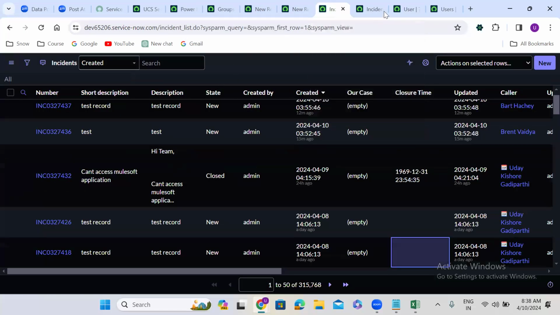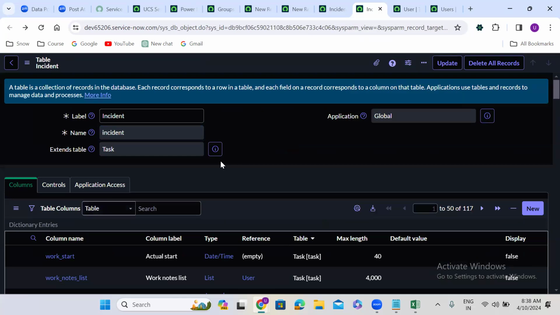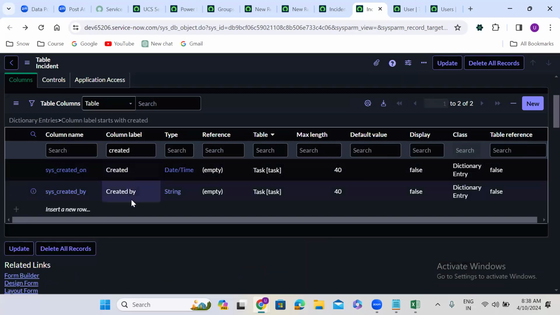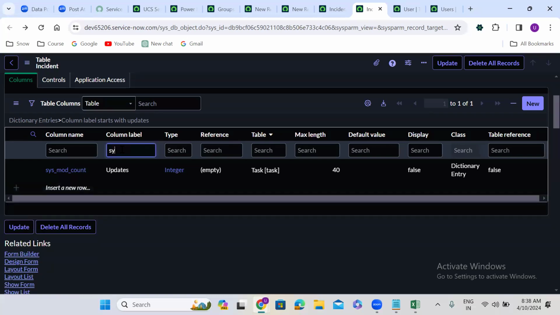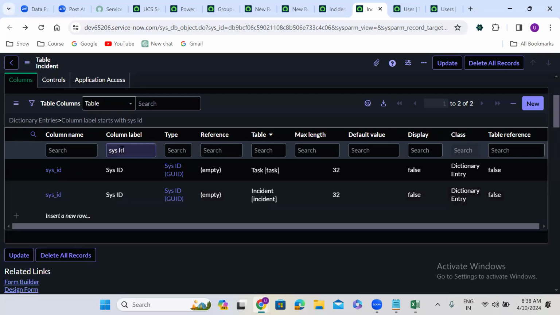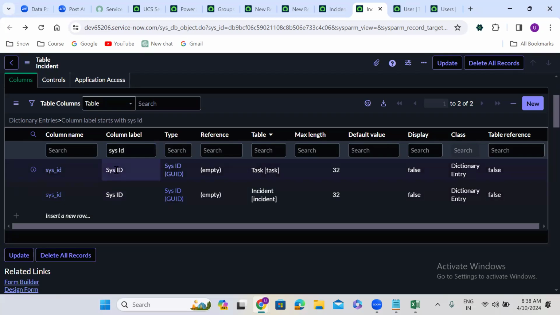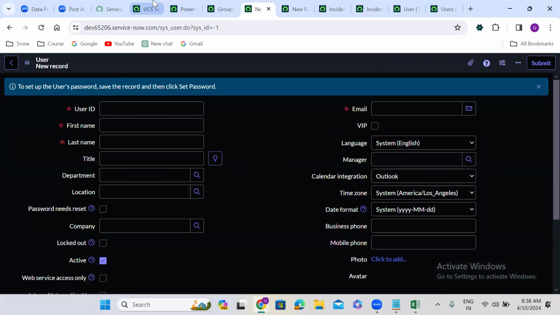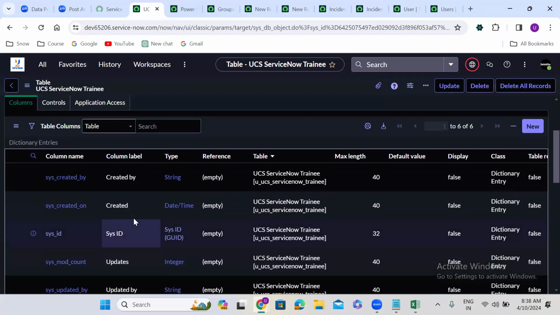Okay, go to the incident table. Where is this incident table? In the incident table, we will see whether the 6 fields are actually present here or not. Created by, updated by, updates, system ID. Here you have 2 system IDs. I'll tell you why those 2 system IDs are there in coming sessions. These 6 fields will automatically be created whenever we create a table.